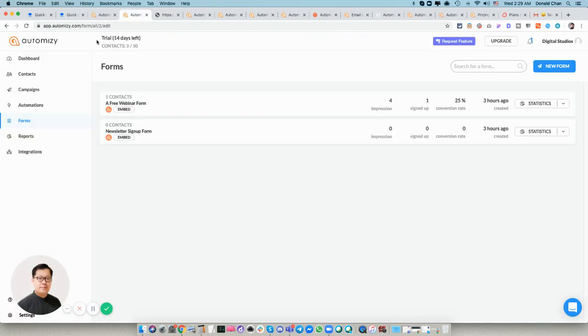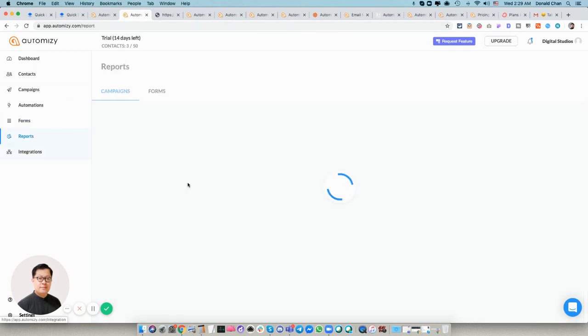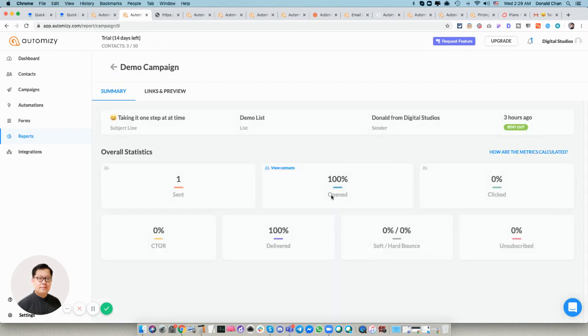Now we're going to jump back and take a look at reports. Reports is also pretty simple. It's nothing too outrageously complex or amazing, but it's sufficient. You can see the broad statistics, like how many opened, how many delivered. That's pretty straightforward.